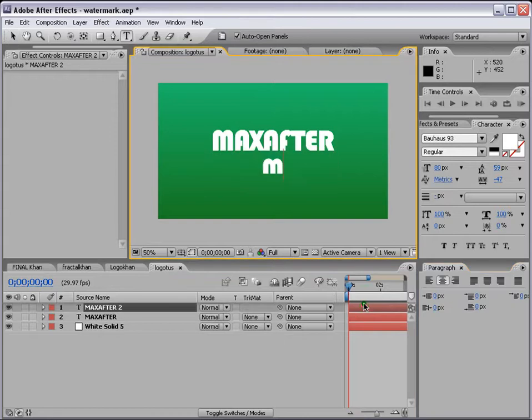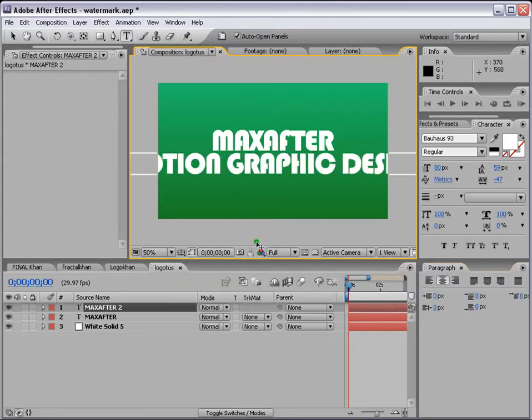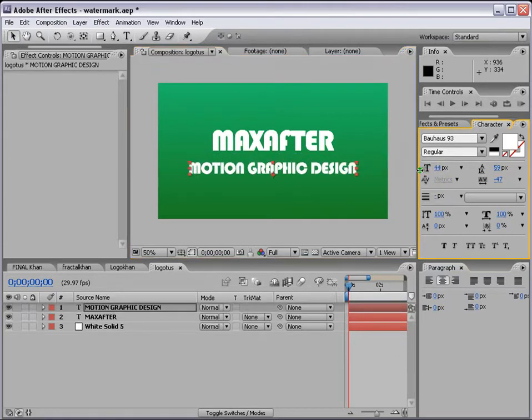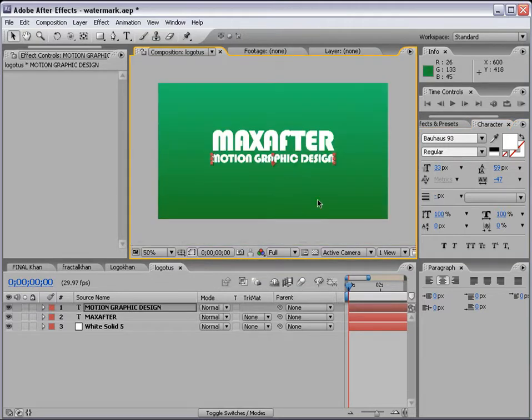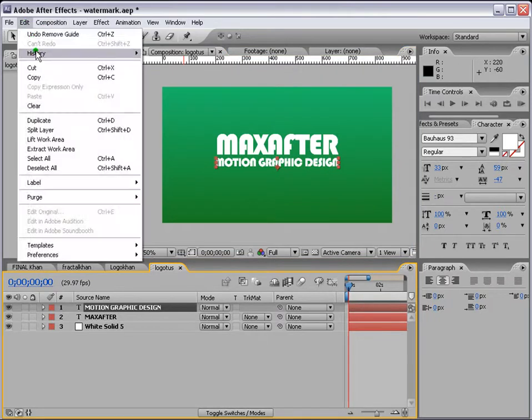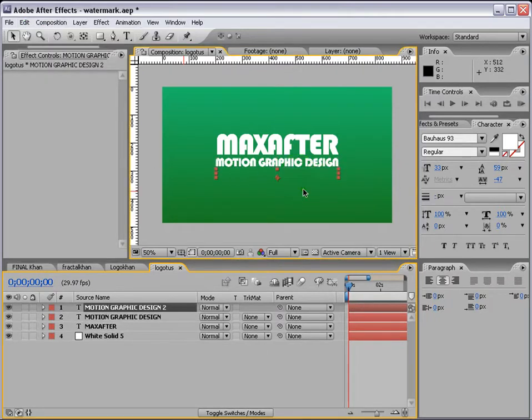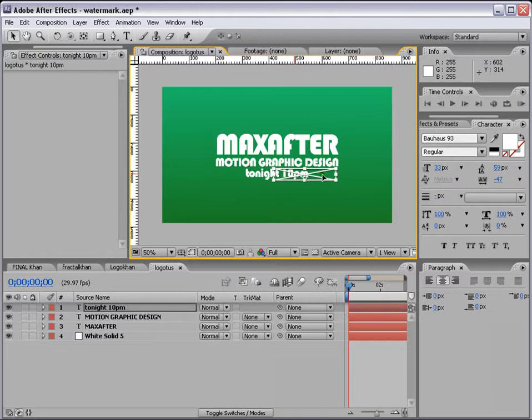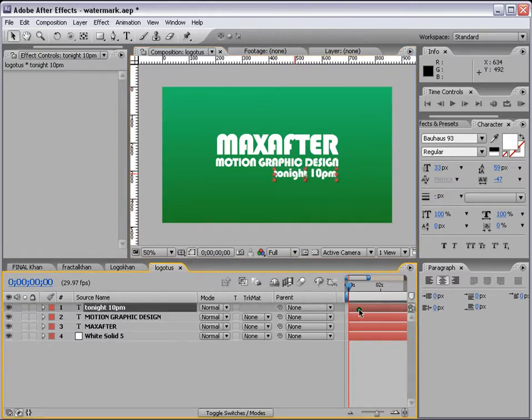Okay, let's type motion design. Let's bring the size down and bring it up. You can roughly match it with this. You can also match it with the scale. You can bring up the scale by pressing Control R on your keyboard, and then match it perfectly. This is one way of doing it. Since this is a tutorial, we'll not use it, we just want to go through it quickly. Okay, and we do the same again. Edit, Duplicate, bring it down, and let's type tonight, 10 p.m. And let's move it a bit towards the right.